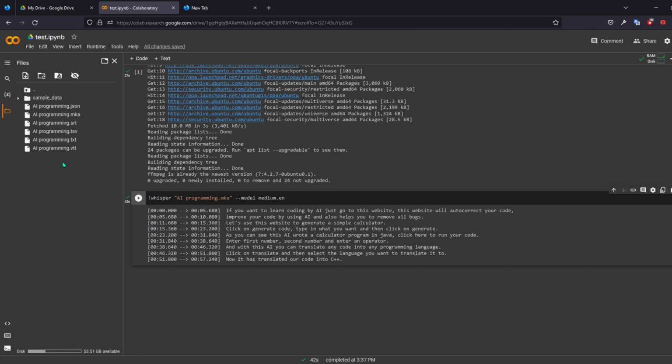Also over on the left hand side, you see these new files. A text file is just all of the text from the file. SRT and VTT, these are caption formats, also include timestamps, so you know what was said when. If you want to download any of these files, click on three dots and then click on download.